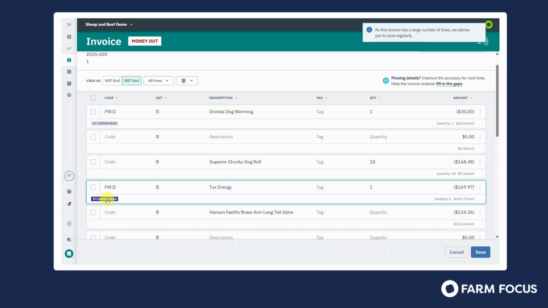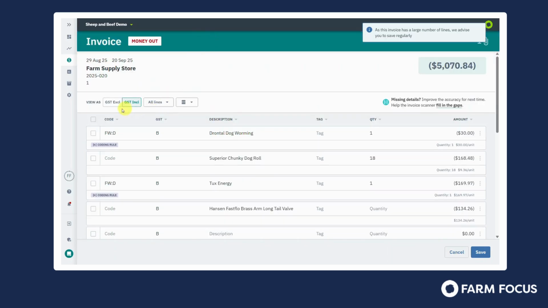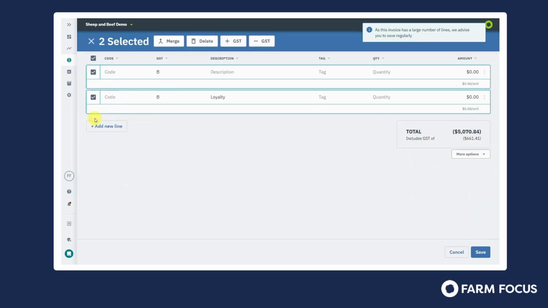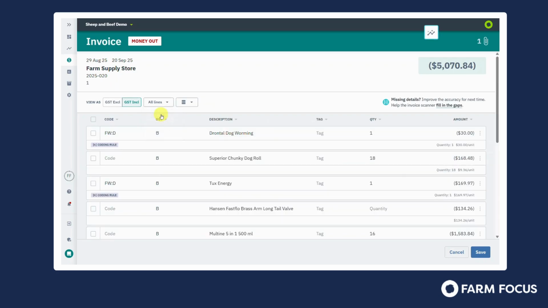During the coding process, invoices may include unnecessary $0 line items, which can be deleted to simplify the view. Users can select these lines individually or use the multi-select function to remove them in bulk. To assist with coding, users can filter invoice lines by all lines, uncoded lines, or other criteria. This helps focus attention on the lines that still need to be processed.